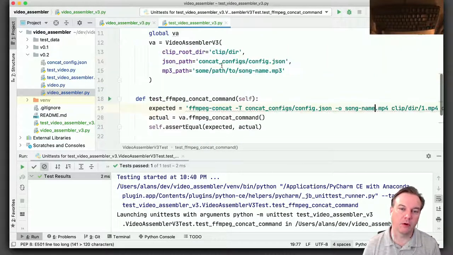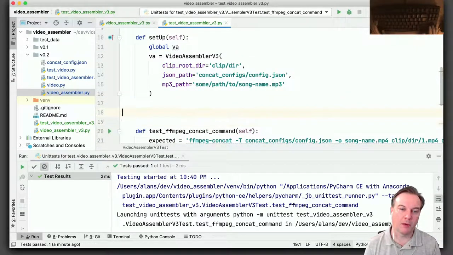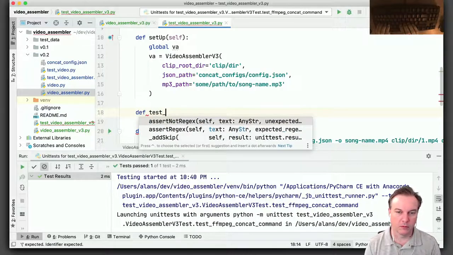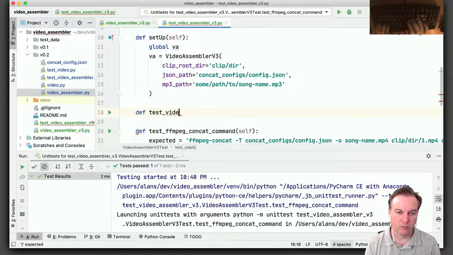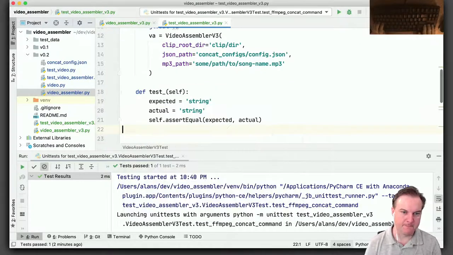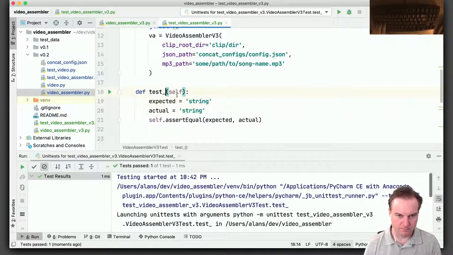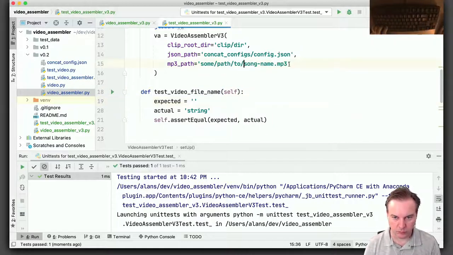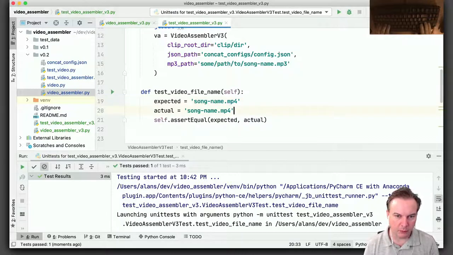Who knows? All those terms are so all over the place. Oh, actually, hang on. We can do this right now, right? Okay, I think my head's back in testing. Test. Video file name. Ah, I need to do it again. Video file name. So given song MP3, it's really going to be song MP4. So that's going to pass, and then we're going to do this.